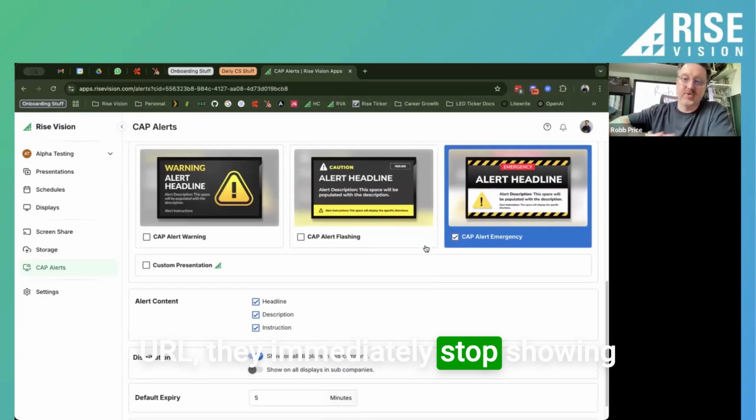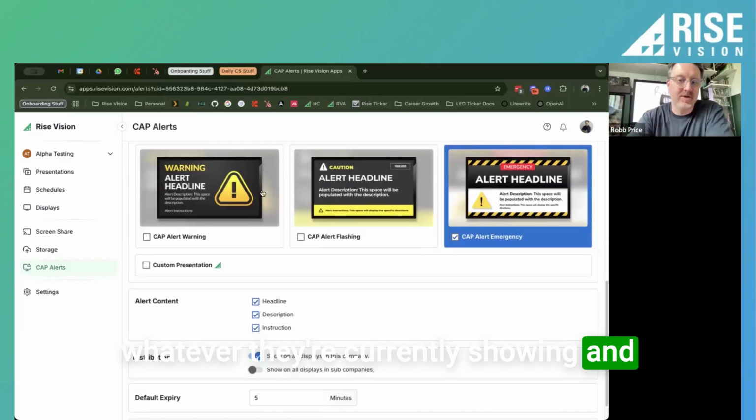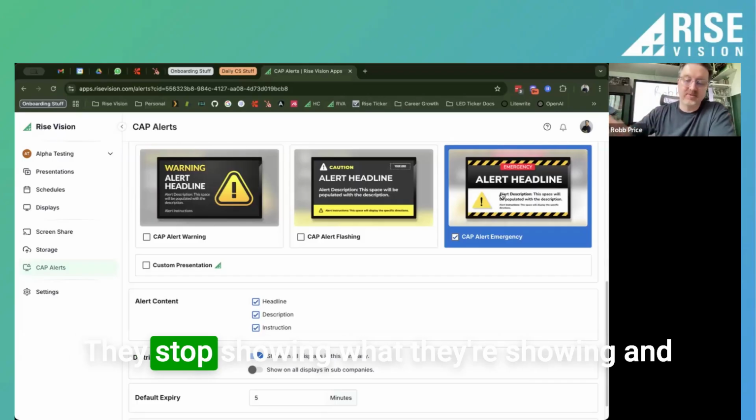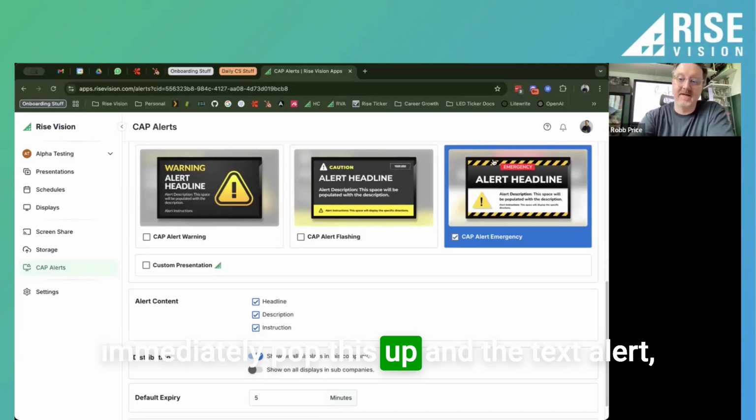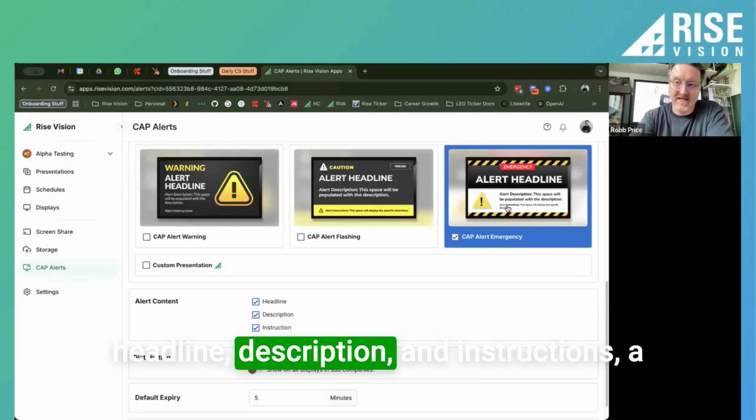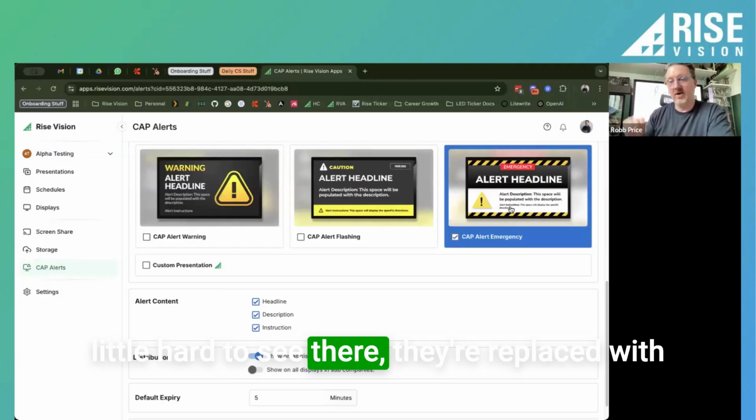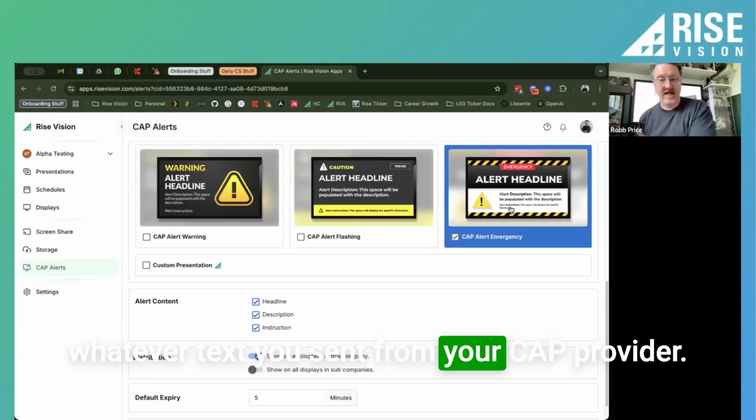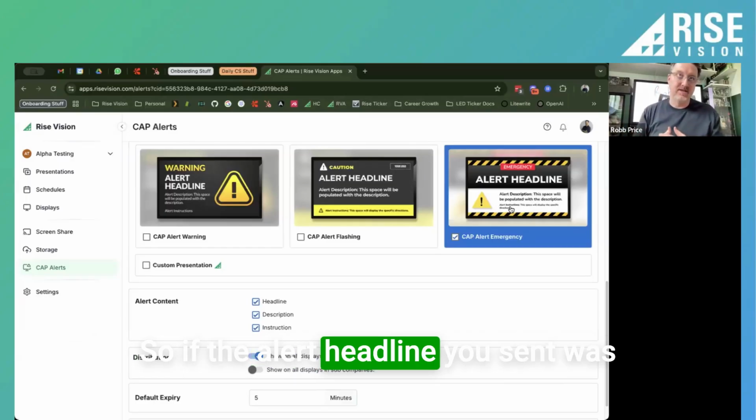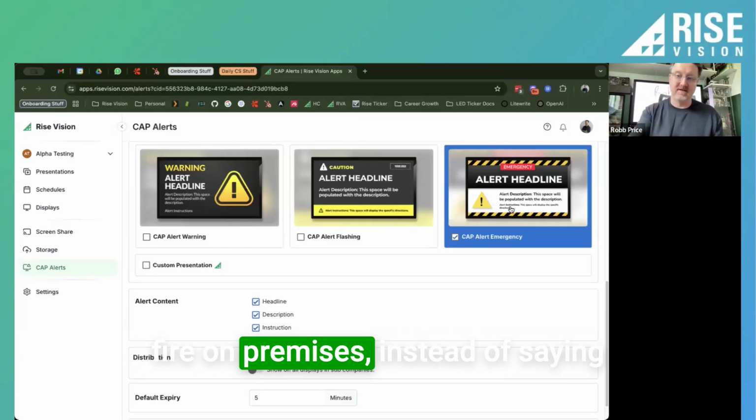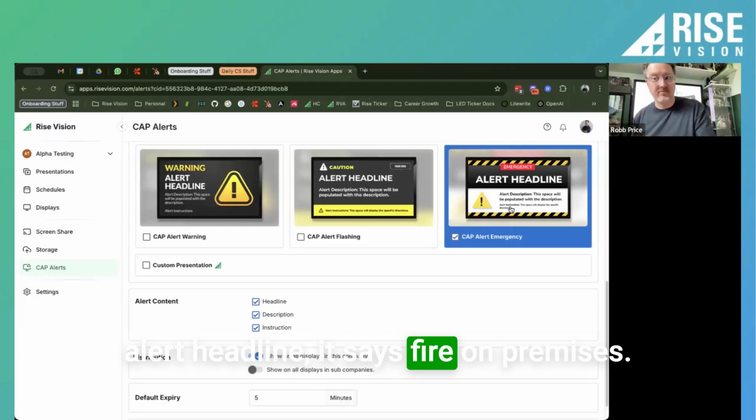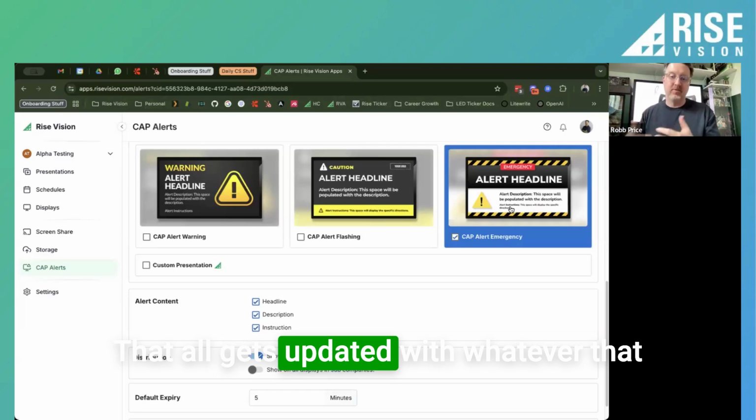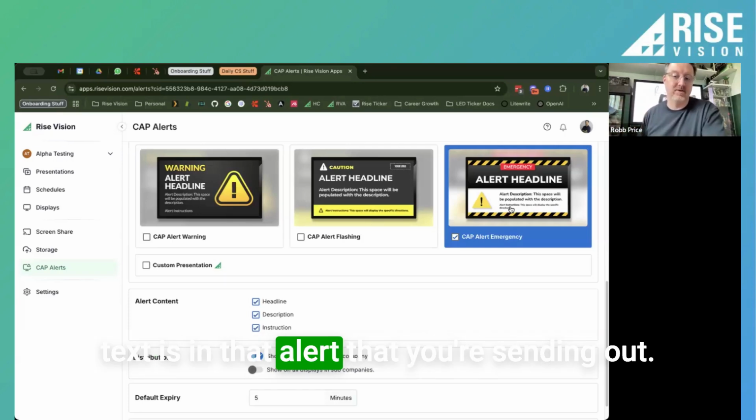They immediately stop showing whatever they're currently showing, and whichever of these alert templates that you use, we'll use this one as the example, they stop showing what they're showing and immediately pop this up. And the text, alert headline, description, and instructions, a little hard to see there, they're replaced with whatever text you sent from your CAP provider. So if the alert headline you sent was fire on premises, instead of saying alert headline, it says fire on premises. Description is please evacuate to the south building. That all gets updated with whatever that text is in that alert that you're sending out.